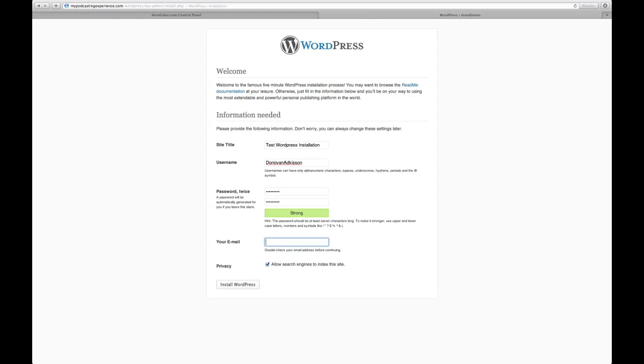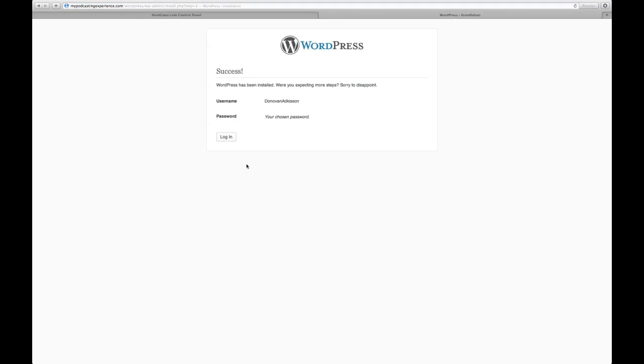put in email address. Now, for the very first time, you probably want to uncheck this right here, allow search engines to index this site. All that simply is saying that, until you're comfortable and you have your site ready to go, you don't really want Google or Yahoo or any of the other search engines actually indexing the site. This does not prevent them from doing it. It just says be polite and don't do it. So we click install. It tells me, username is Donovan Edkisson, password I've chosen.